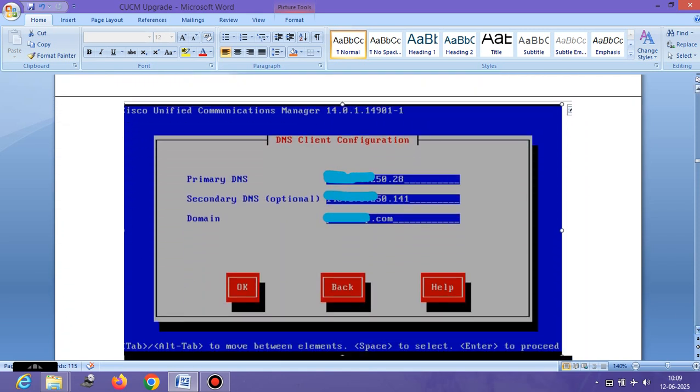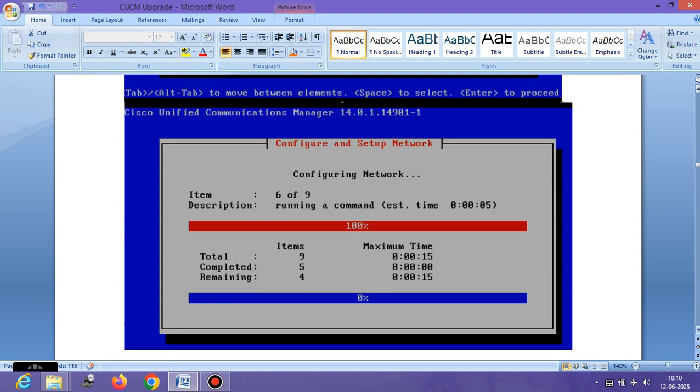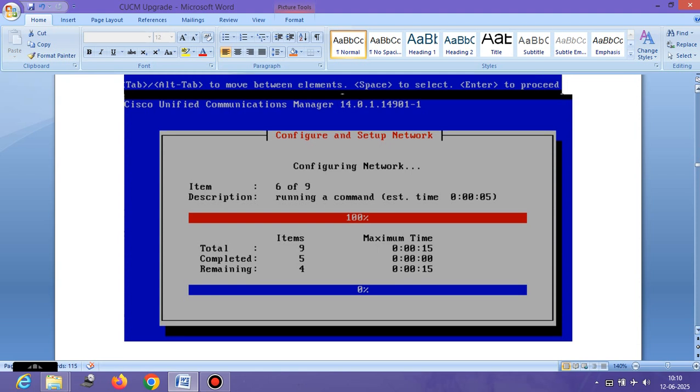And like the other screenshot, it will ask you the DNS server. So in your environment there might be a network team and some team members managing the DNS. So ask them to share the DNS for that particular location and the domain, right? That information should be handy before your installation. Then it will start configuring your network setup. You will see that it has to complete 9 items, and it's on the sixth, so it will take some time, right? You can see the time over here.